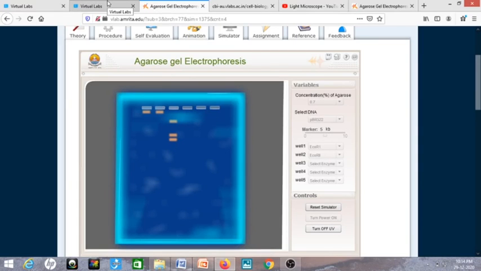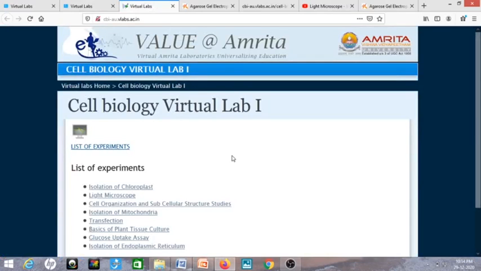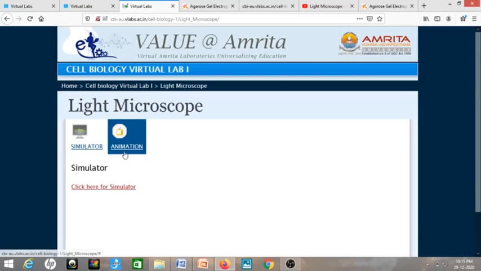Now let's move to another experiment, that is the light microscope. The binocular microscope is a version of the light microscope. Let us see how it works. We use the light microscope for visualizing stomata, algae, bacteria, and so on. So let's see how this binocular microscope is operated. We have just two things here, one is the simulator and the other is the animation. So let's see the animation. Click here. It will take you to the animation.